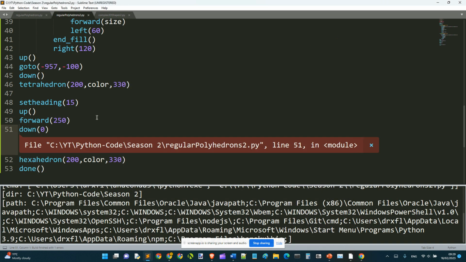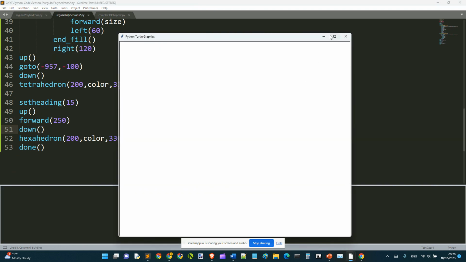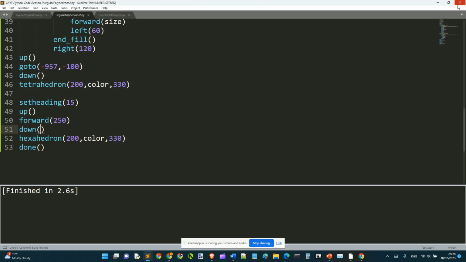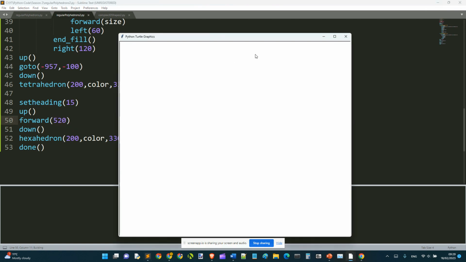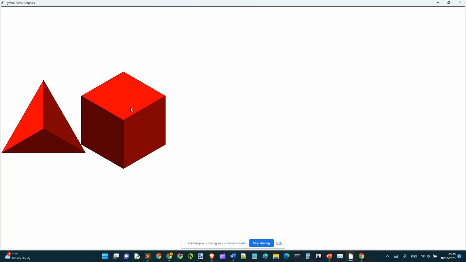Oops, oh yes, it doesn't take a value. Why did I put a 0 in here? Anyways, oh, it's just overlapping each other. So not 250 but 520. That's going to be much better. And there we go. We have a cube.